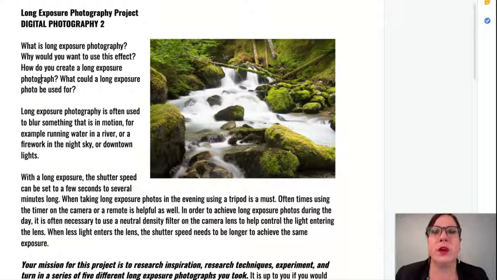For example, running water in a river, or a firework exploding in the night sky, or emphasizing or accentuating downtown lights at night. Long exposure is when the shutter can be set to a few seconds to several minutes long.